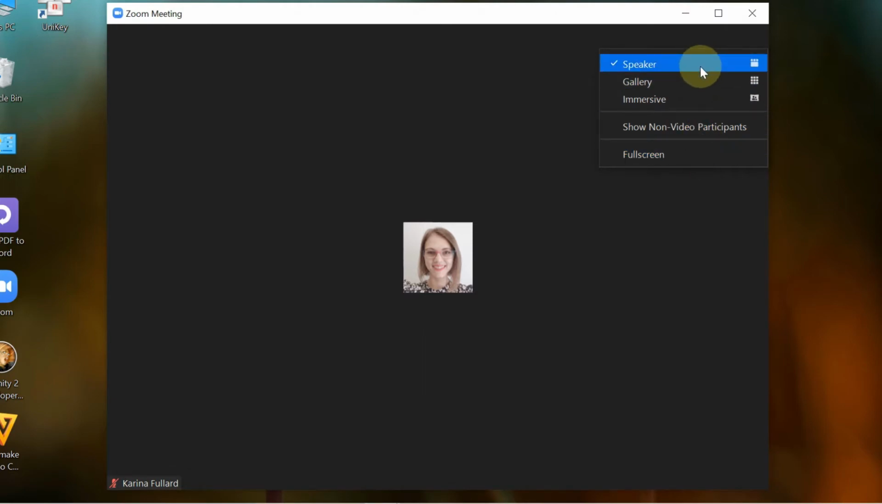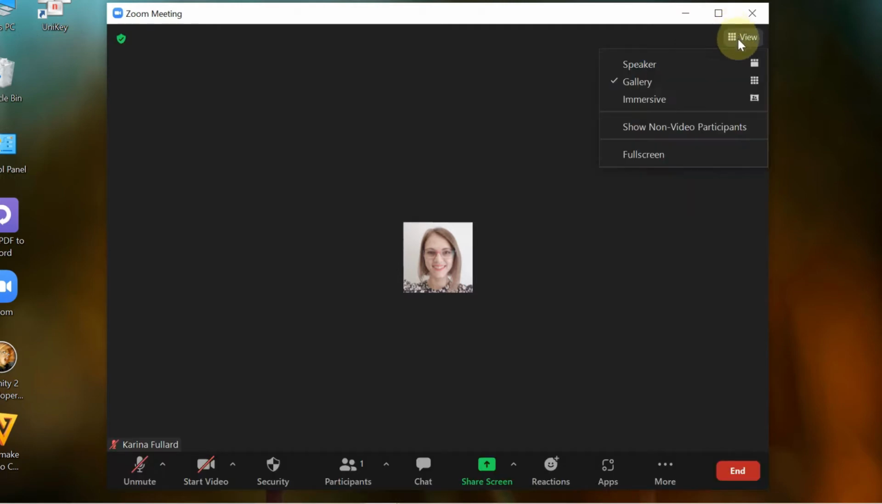Speaker selects the person speaking. Remember, this will interchange between all candidates speaking. Gallery view will allow you to see all students speaking in one continuous row.